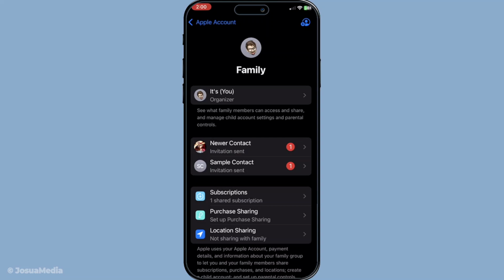Adding family members to Find My iPhone not only aids in tracking lost devices but also adds an extra layer of safety and security for you and your family. I hope this guide has been helpful and you feel more confident navigating through the Family Sharing settings.